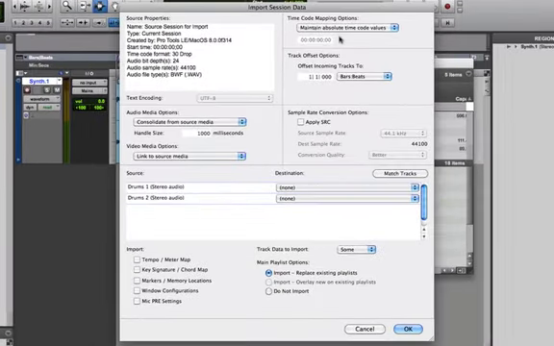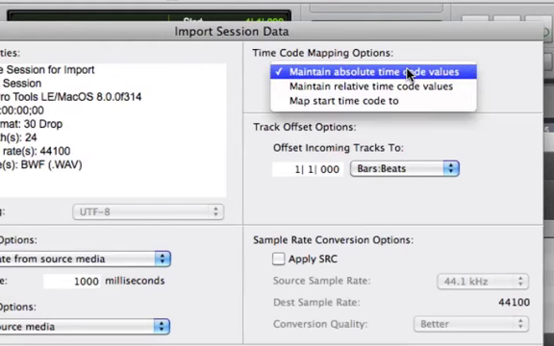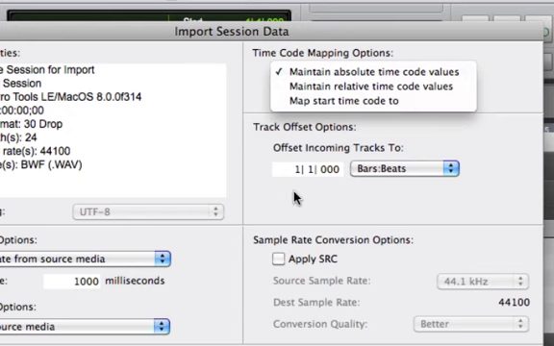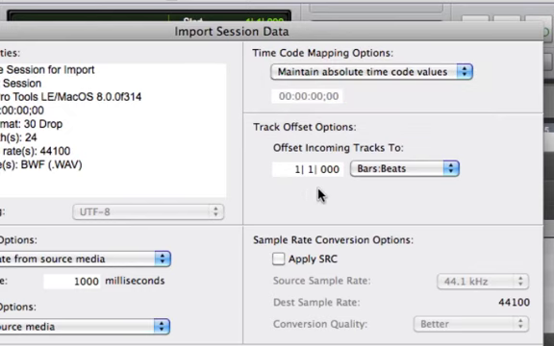And at the very top, you have the choice of maintaining your time code be absolute or relative, or you can map it to a different time. This is in case you have sessions at different time code start points. You may offset your timing, so you may want to bring the information in 4 bars later or so forth.